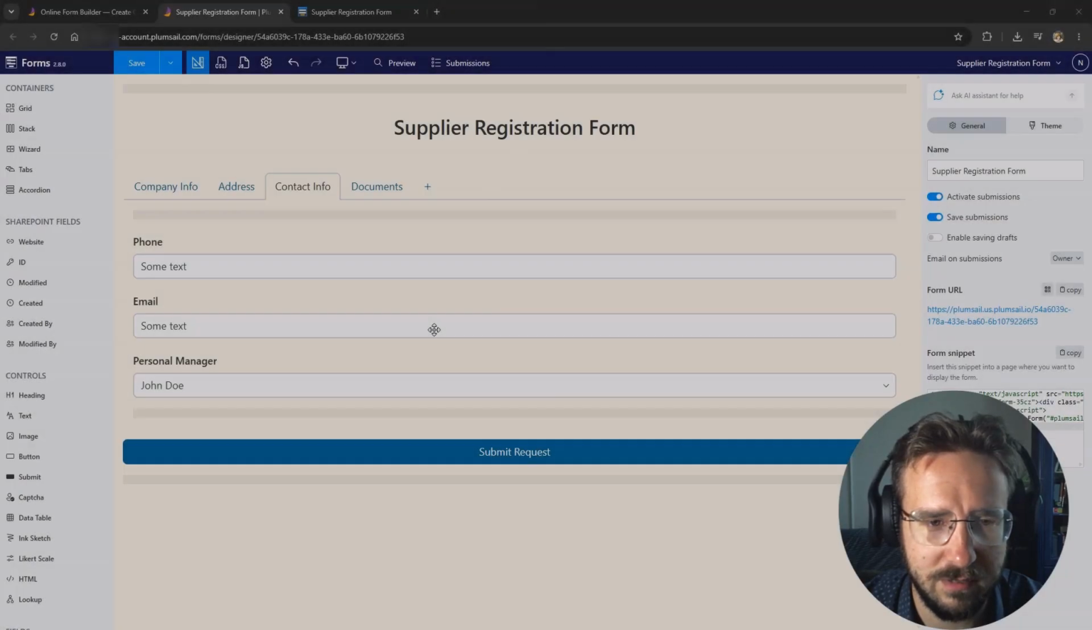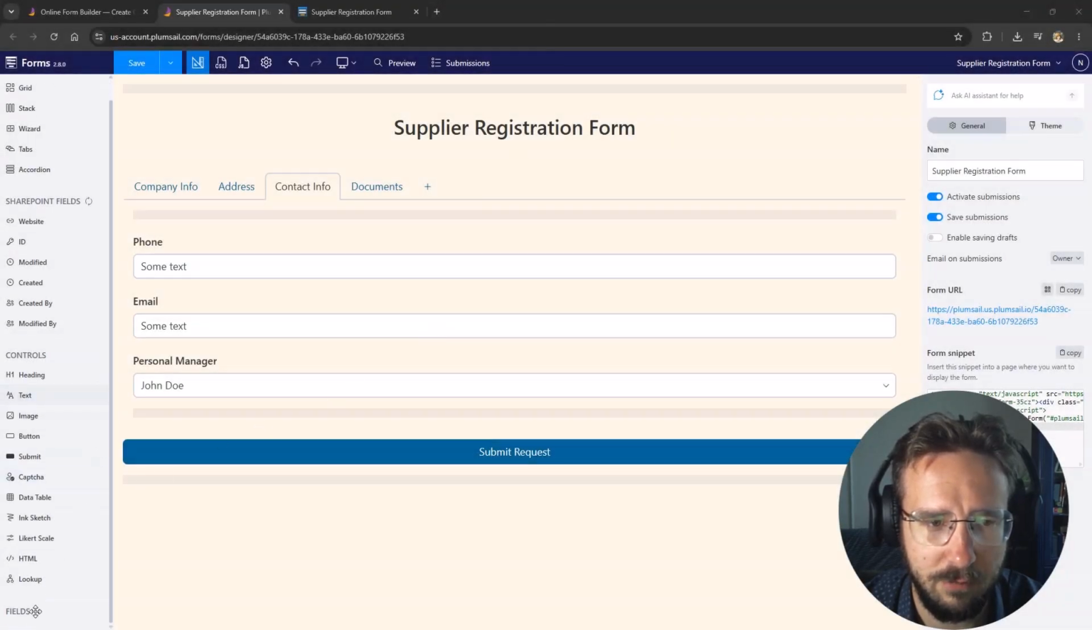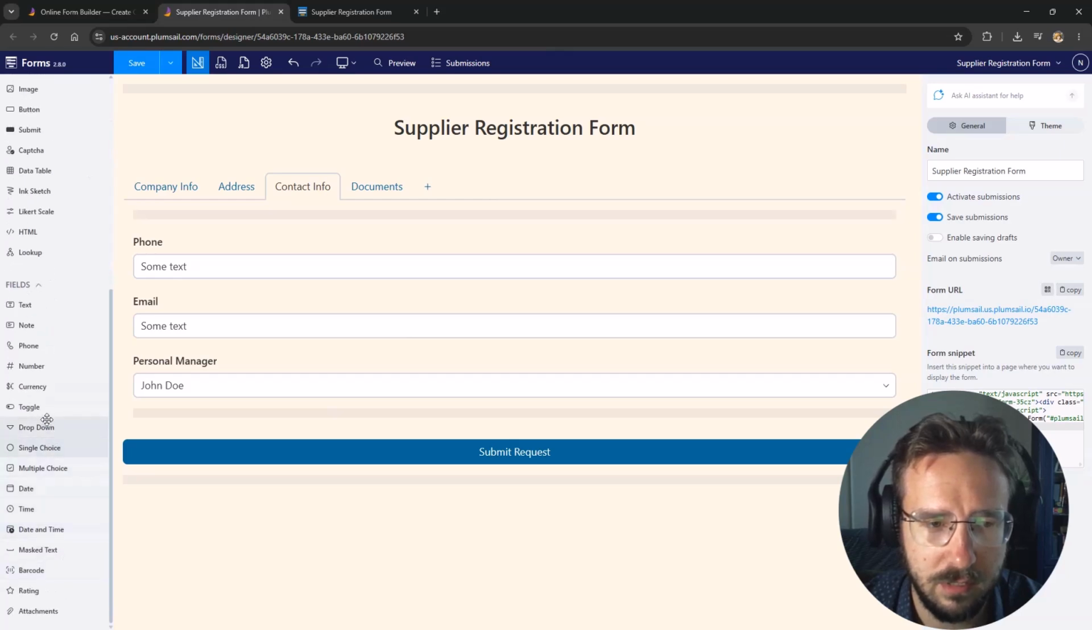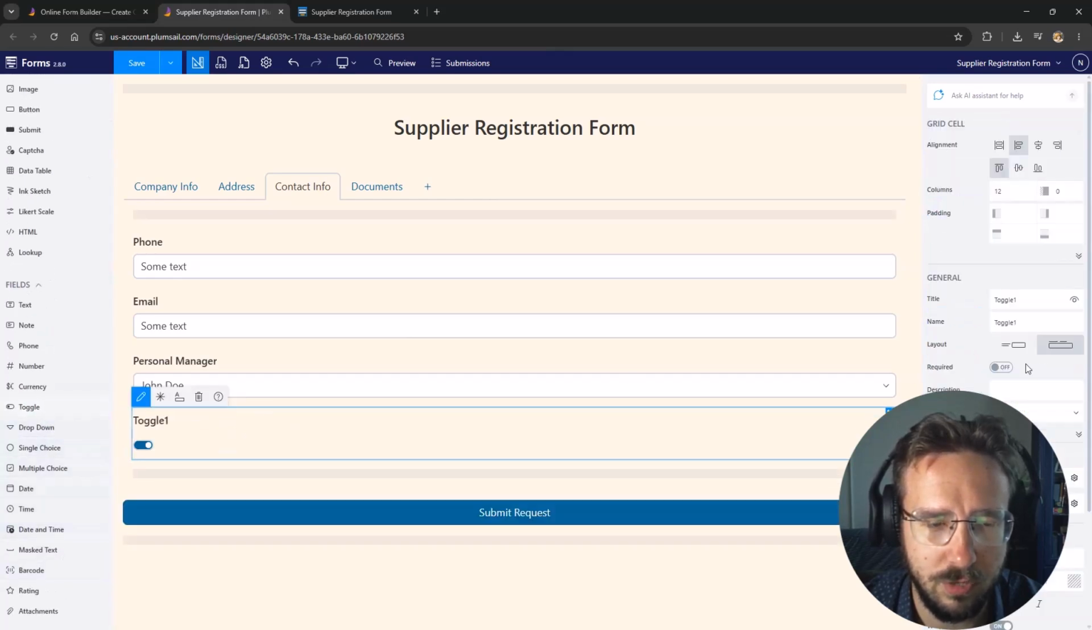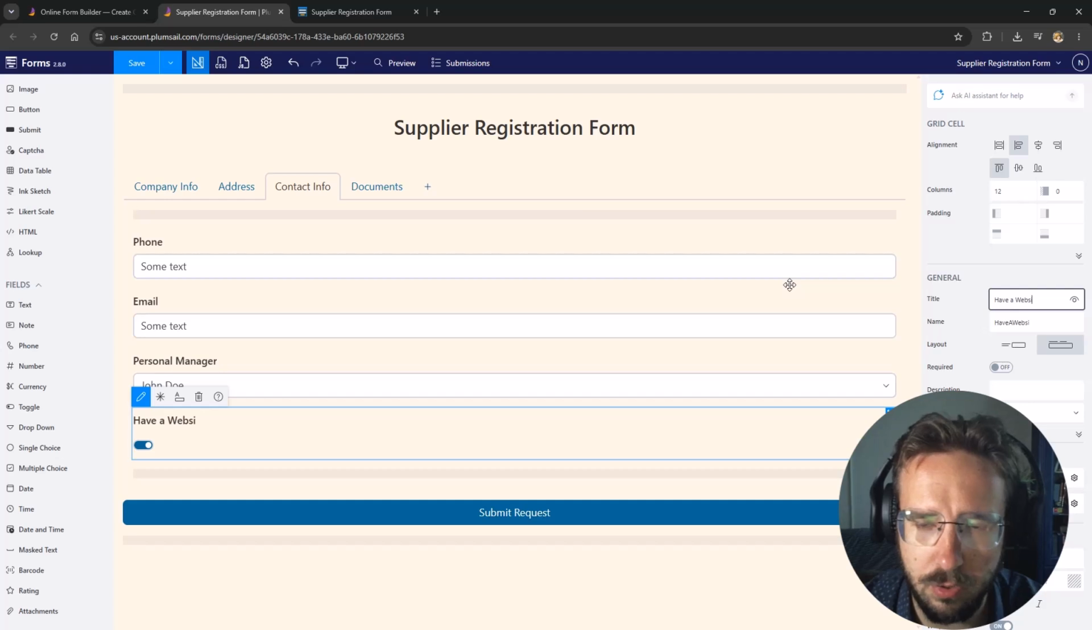So that's the basics. That's all you need to get started. Now for something a little more advanced. So let's say we want to have some conditions on the form, and we can use JavaScript, or we can have rules and no-code approach.